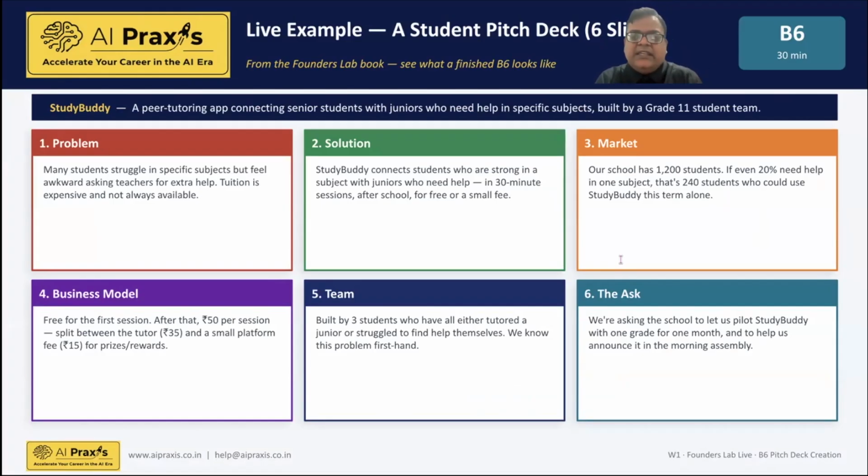So this is actually Study Buddy, an example, a peer tutoring app created by a grade 11 student team. The idea is very simple: connect senior students who are strong in particular subjects with juniors who need help. I think this is very clear. This is not the problem, this is the solution that I just spoke about. Notice that the deck is built around 6 simple questions.